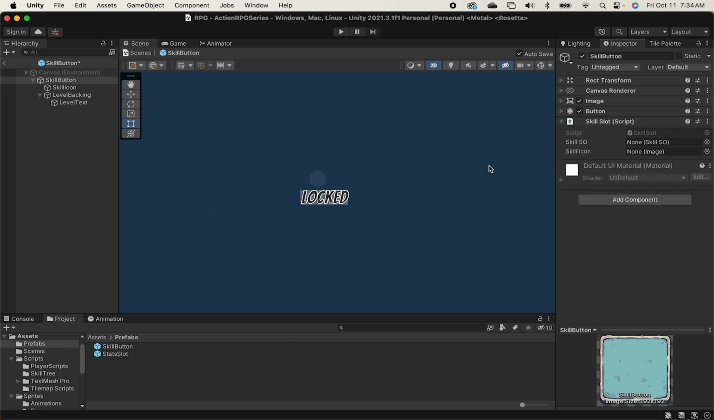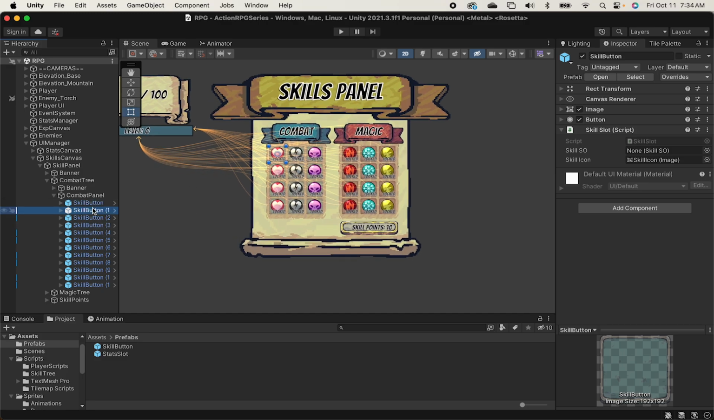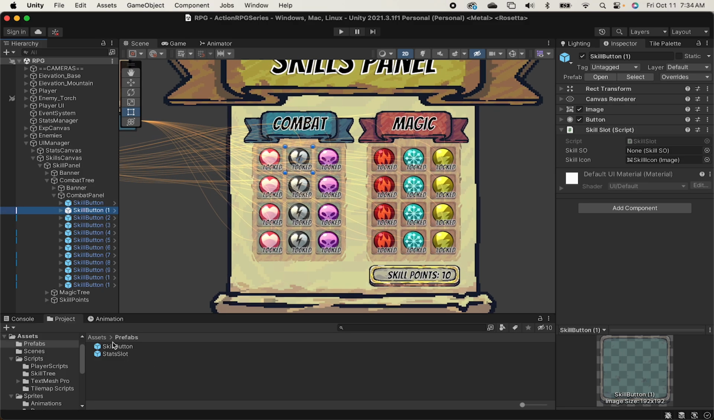Now for the moment, we don't want to fill this scriptable object as that will be different for each one, but we can fill the icon by heading over to our skill icon and dragging it into that box. Now when we leave the prefab, we can see that each of our skill buttons now has its skill icon assigned. And we can actually just go about adding our scriptable object if we like.